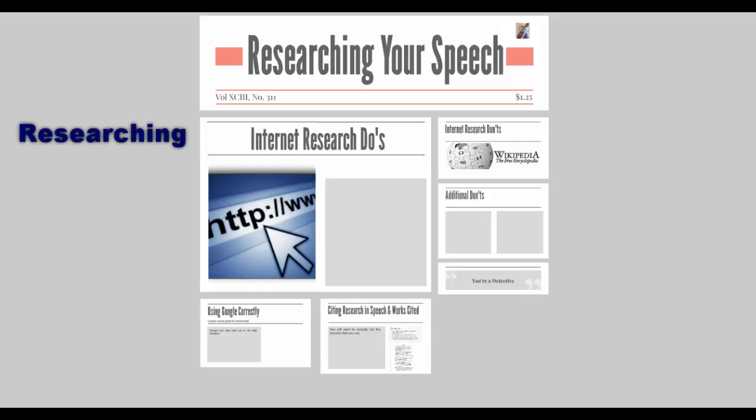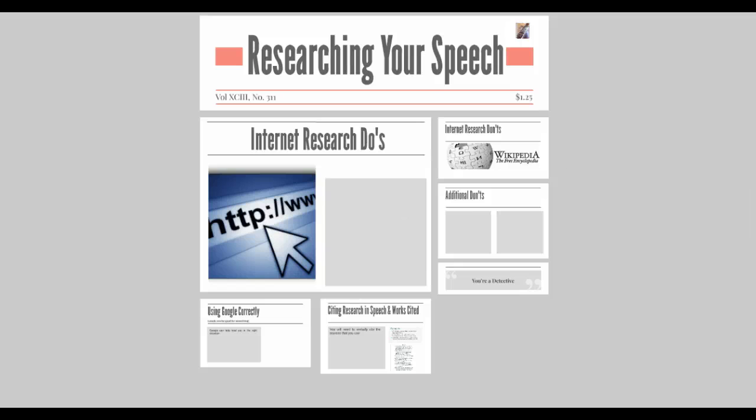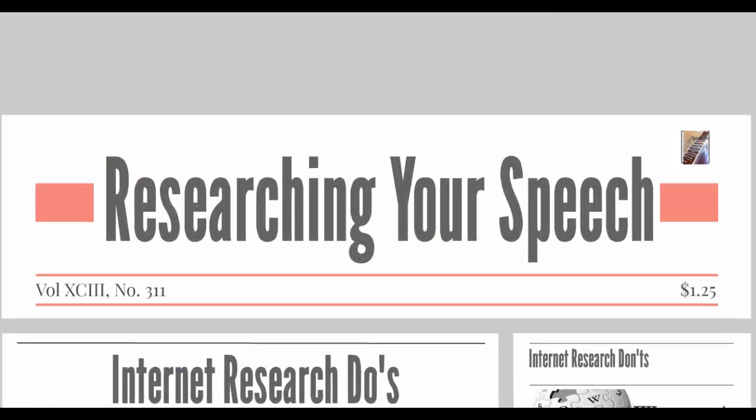One is researching your speech. The other thing is balancing out the research material with non-factual sources, which I'll talk about later. So when I talk about researching your speech, I kind of also like to title this, How Not to Wikipedia Everything, because students love to use Wikipedia. You cannot, I'll emphasize that again, you cannot use Wikipedia, so please keep that in mind.